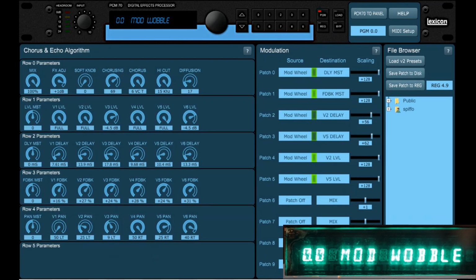Right, hello everyone, and welcome to this short overview of the Synthesis PCM70 editor. As you can see, most of the stuff is laid out in front of you.